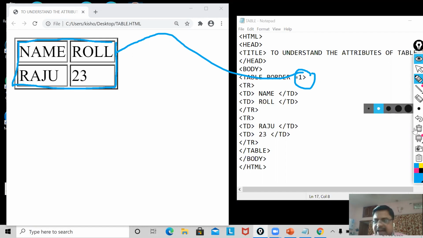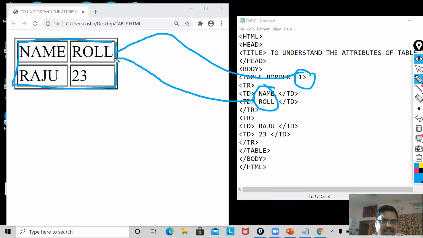You see, now the next part, that is name and class. This is my first row. It has been shown. Now Raju and 23, this is my second row having the values.